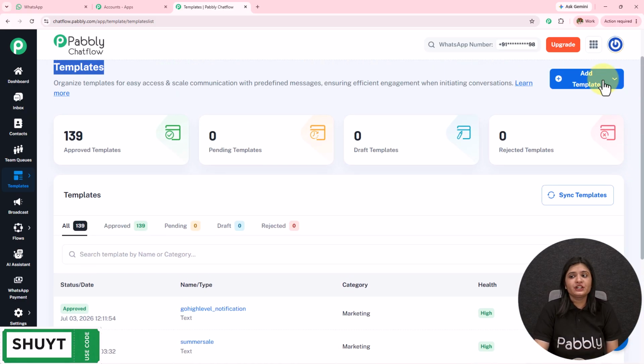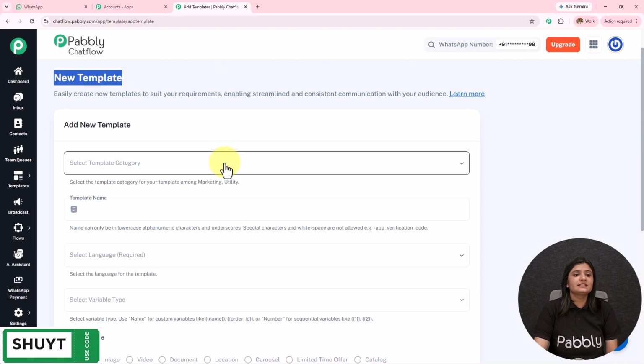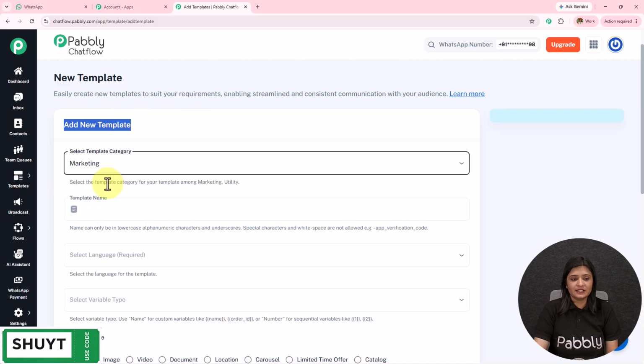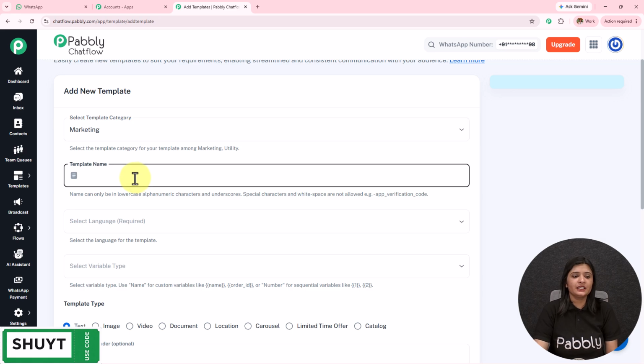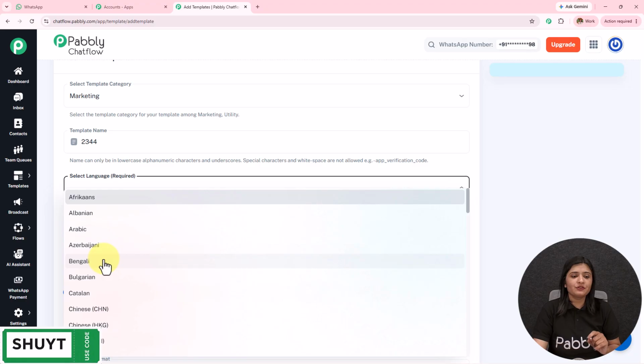Now, if you want to create a new template, you simply have to click on this add template. Now here, as you land on this new templates page, you have to select the template category. So let's suppose I'm going to select it as marketing. You have to give this a name. So I'm going to give it a random name. Then you have to enter the language.